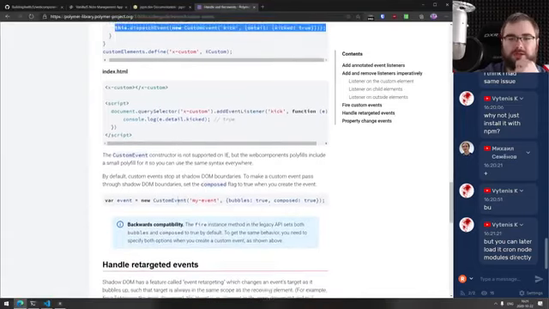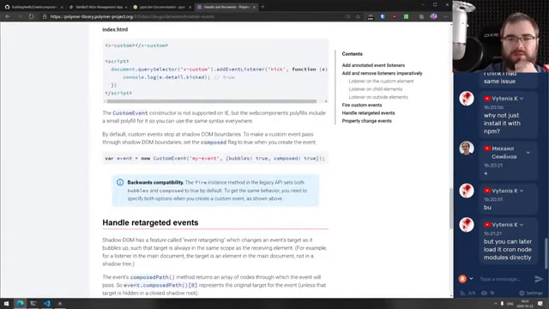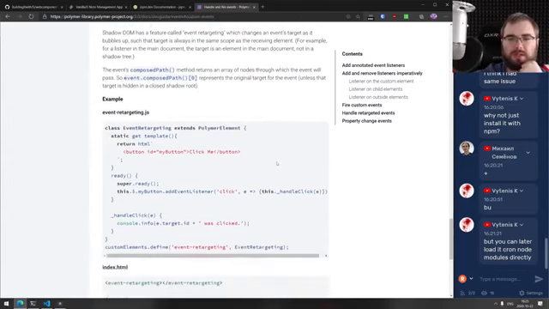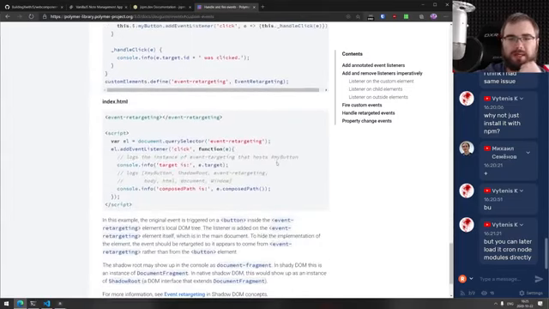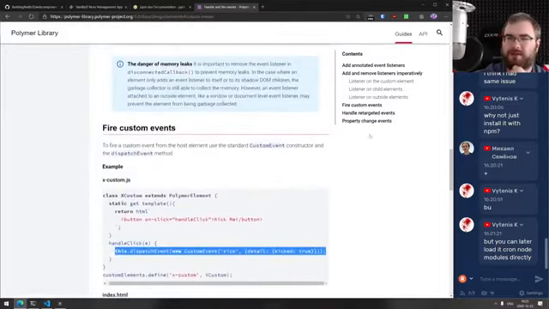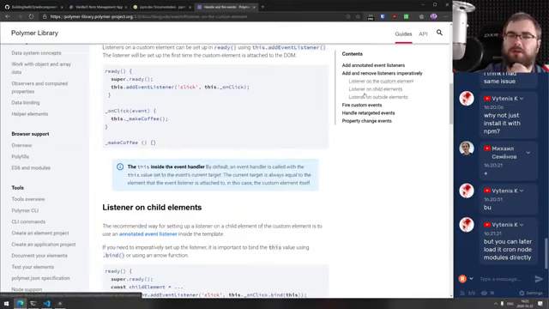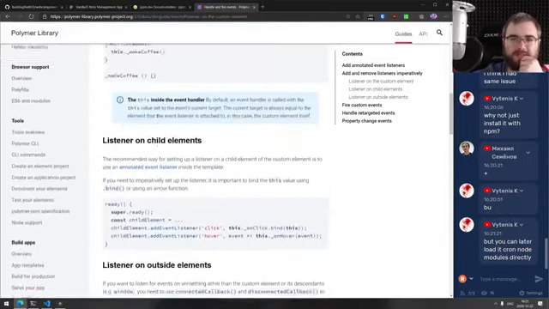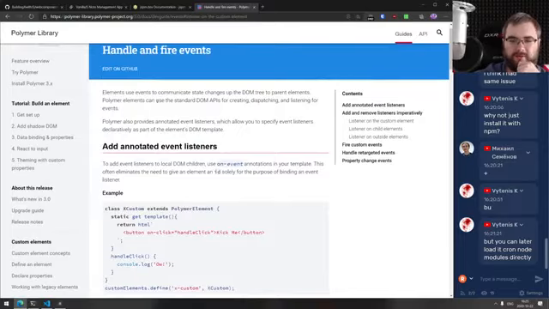Add event listener. Can I bubbles composed? Can I listen to it dynamically? Is there a declarative way of doing that? Handle retargeted events. Listen on custom elements. This add event listener. Listen on child elements. All of that is like imperative. Like, there's no declarative way of doing that?